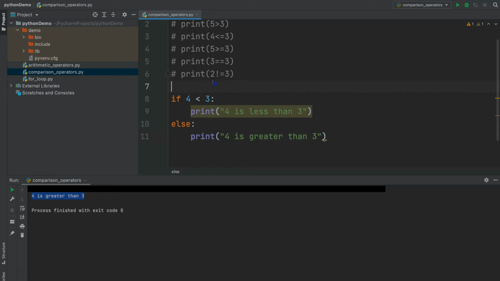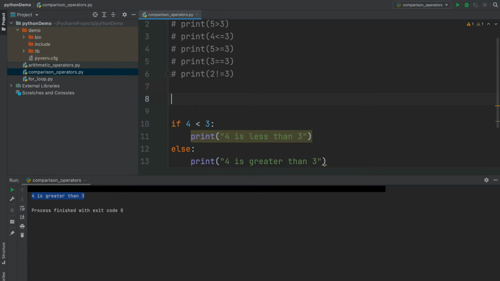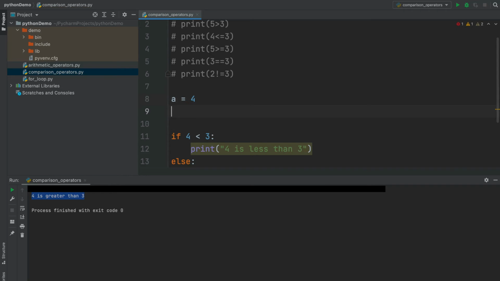We can use variables to check the conditional statements, so let us store integer values inside variables a and b.